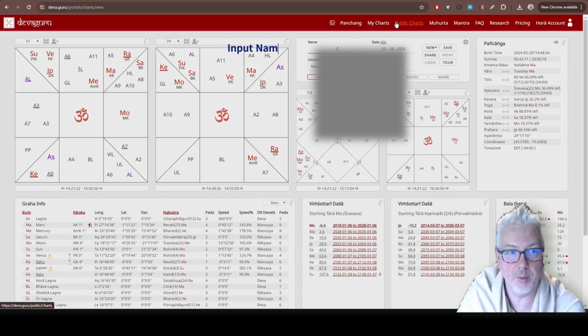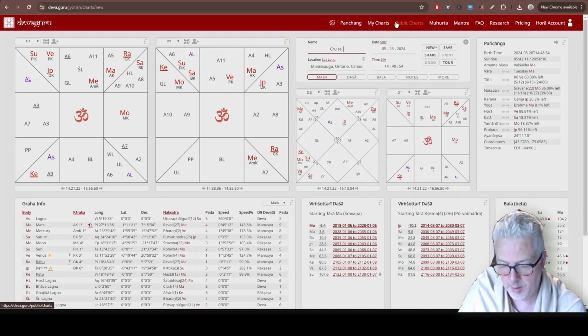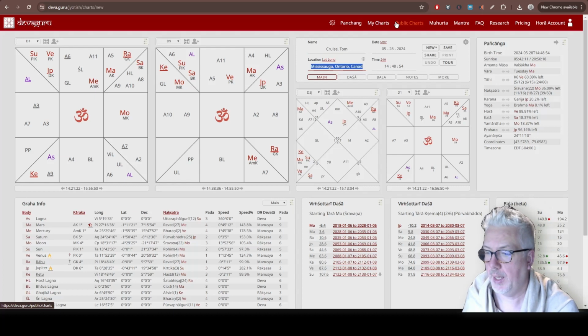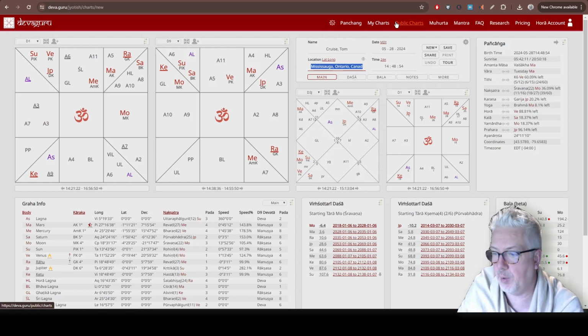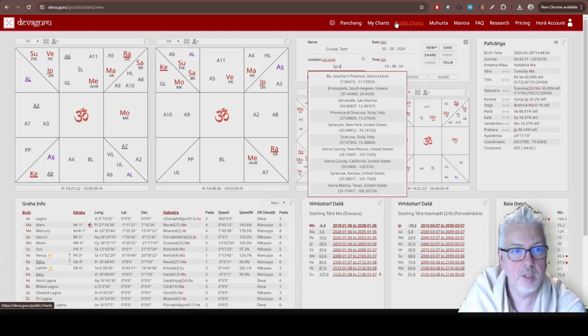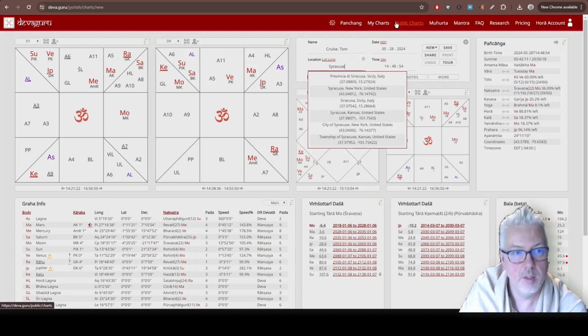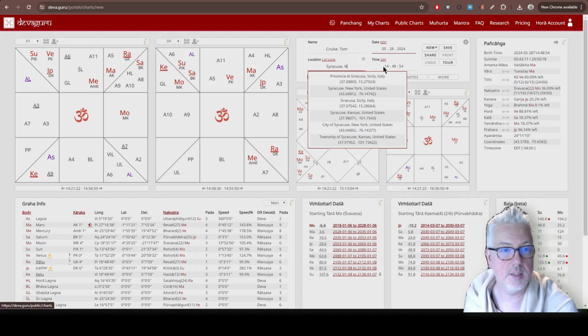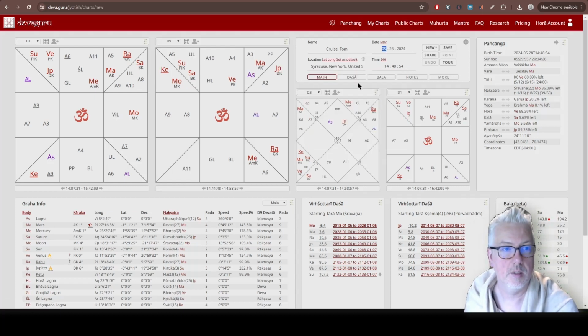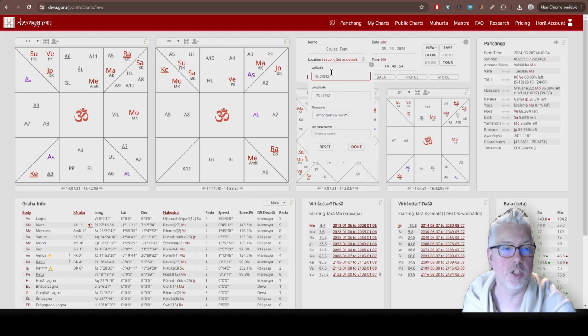I like to organize it with last name first, Tom, and we're going to put in the city of birth, which was Syracuse, New York, United States. Okay. Now, for whatever reason, if the city that you're looking for is not in the atlas, you can always enter a latitude and longitude coordinate here, and you can put in the time zone as well.